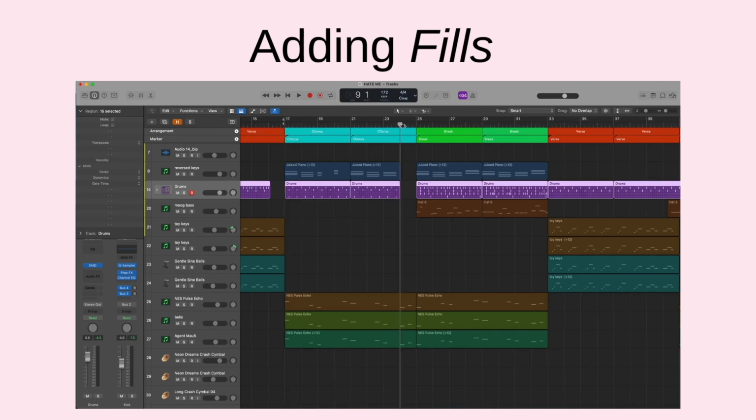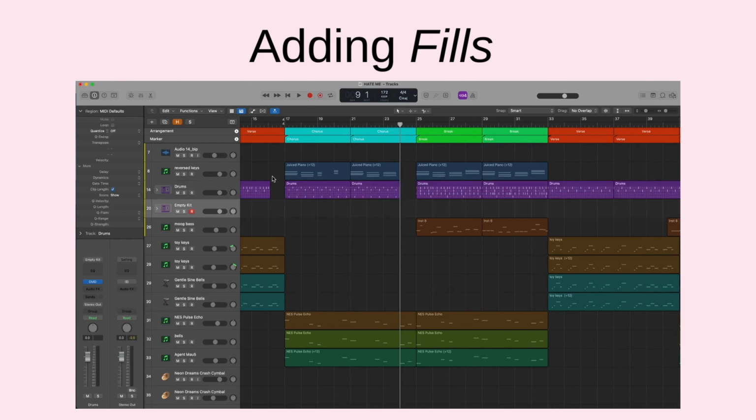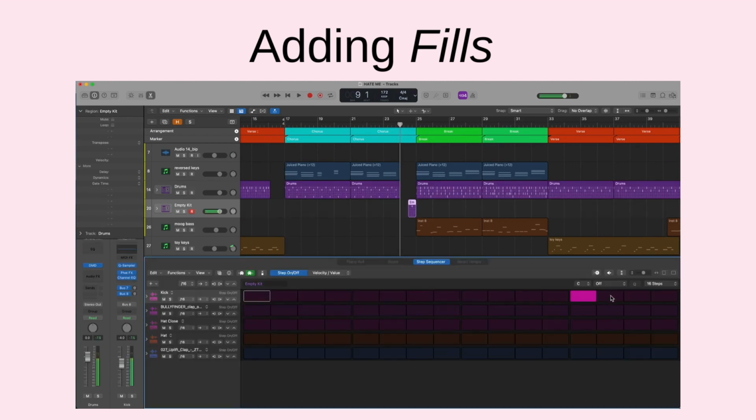Let's talk about adding fills. So there are multiple ways to do this. You can do this with Step Sequencer by doing it like this. A new track and then going into Step Sequencer and just start building stuff you like. This is what I messed around with.